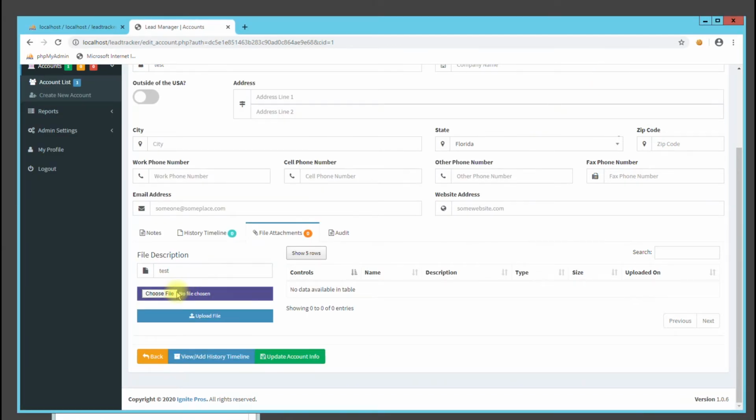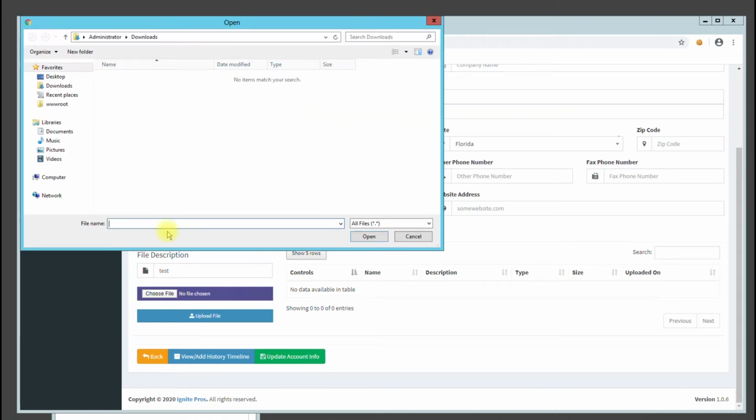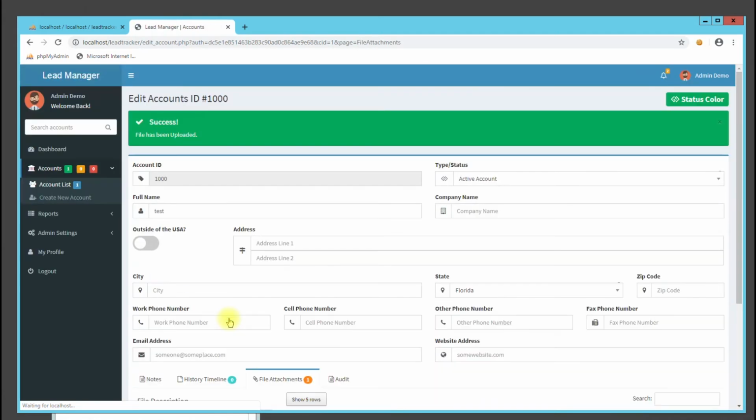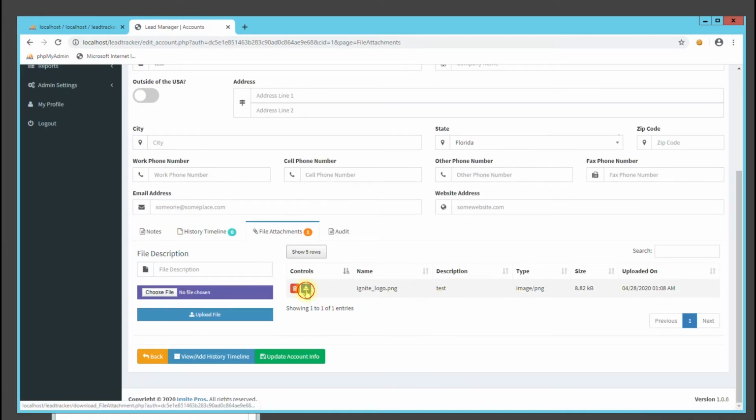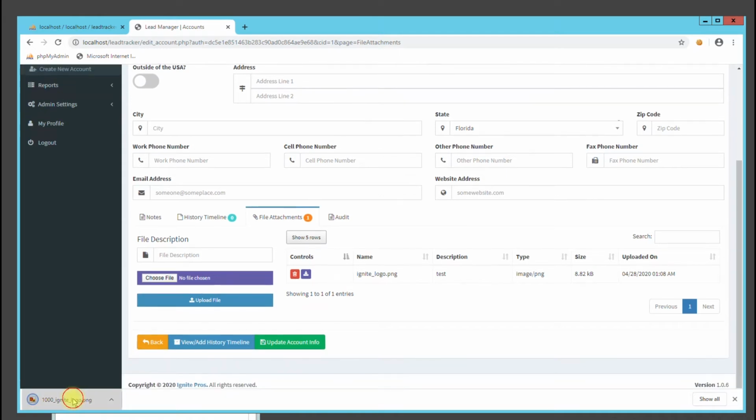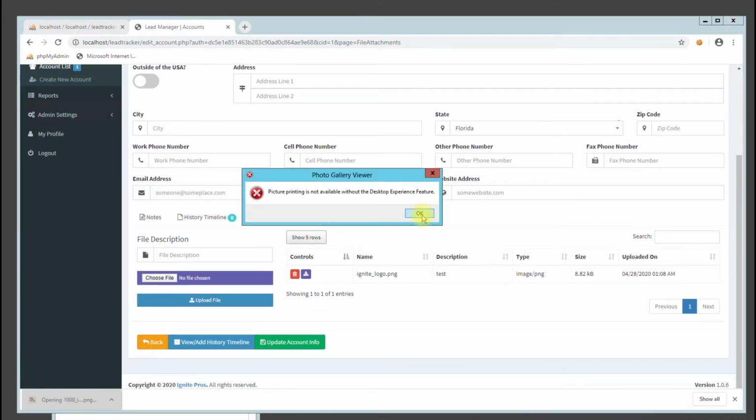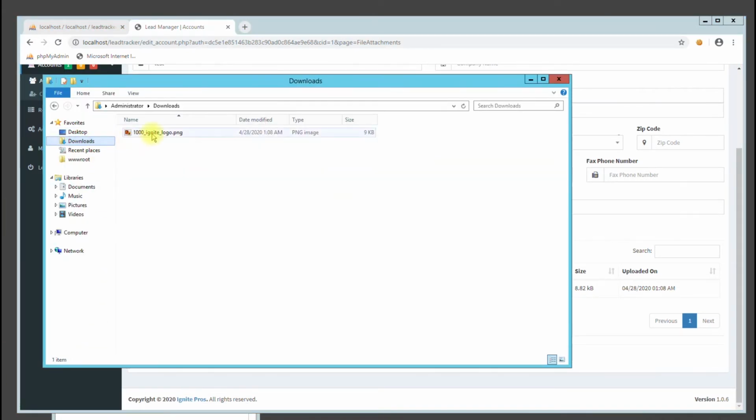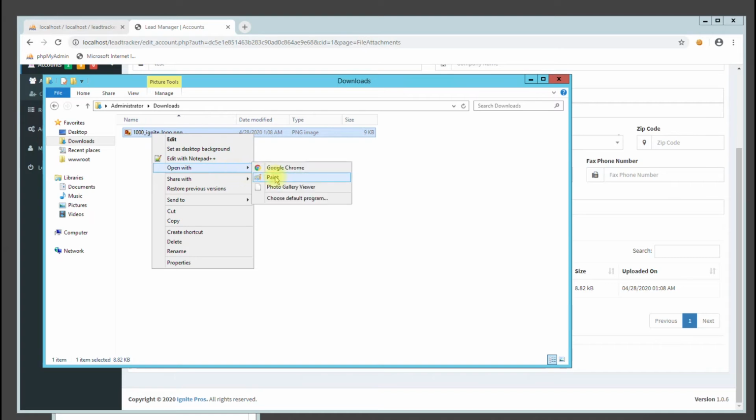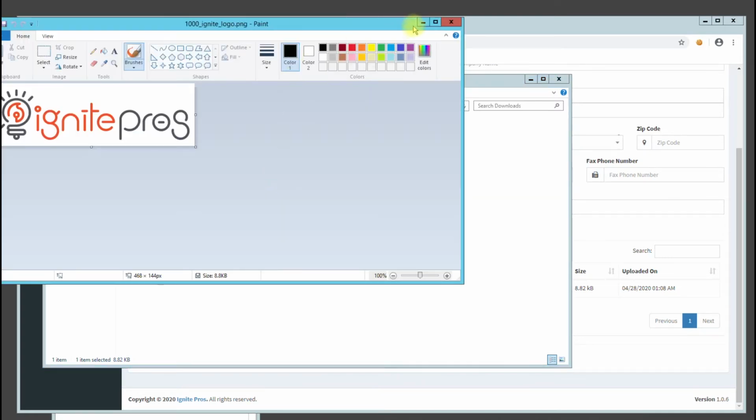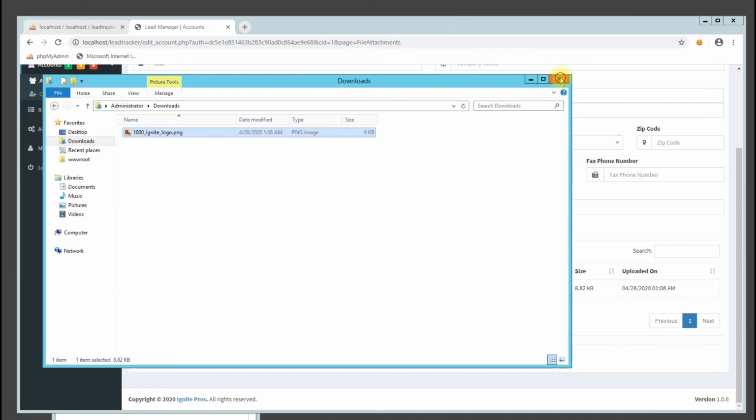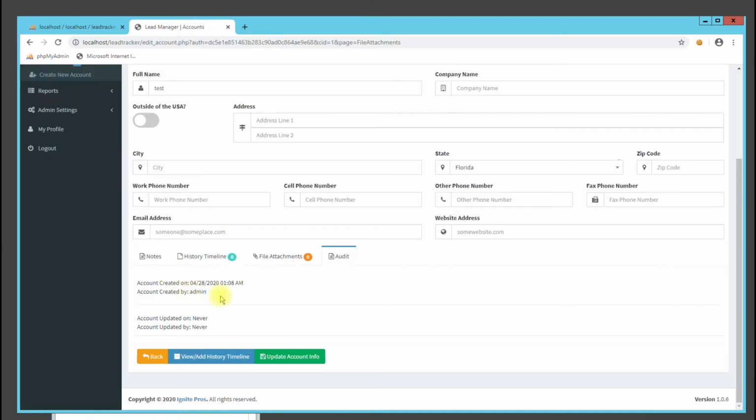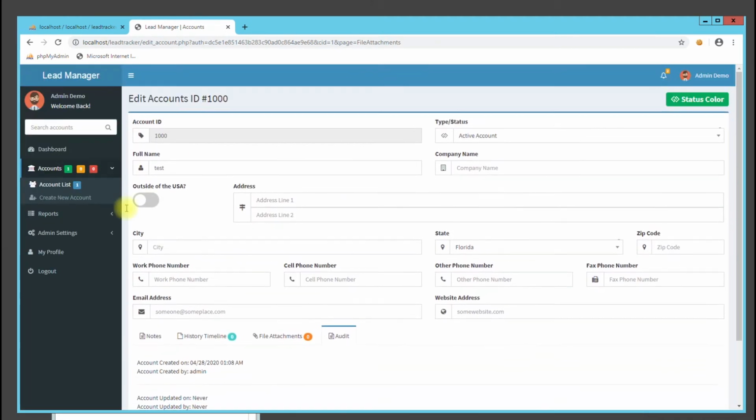We can go and just test. Browse for a file. We'll just upload this JPEG here, or this PNG. Upload. You can see it uploaded that file. We can now download it or delete it. Go ahead and download that same image. Open it up. Make sure it works. Oh, and this is a server, so it doesn't have that function. But if we go to downloads and open in Paint, you can see there's the image. And then we can go ahead and delete that, and I'll delete the attachment. And the audit tab just shows you who created it and if it was updated, this account.